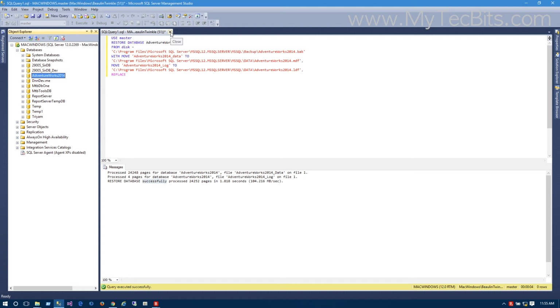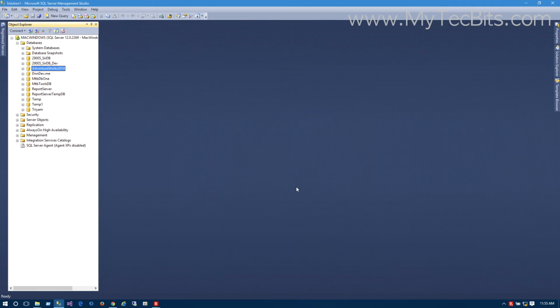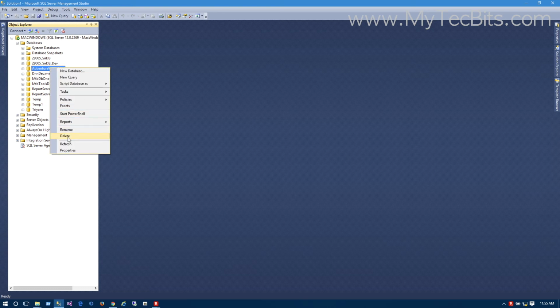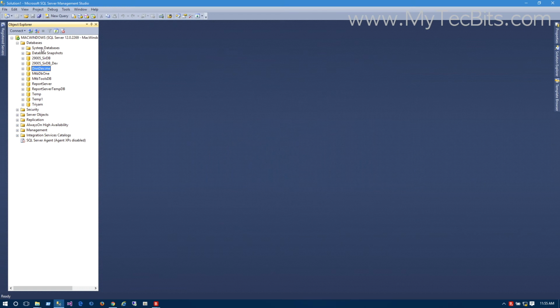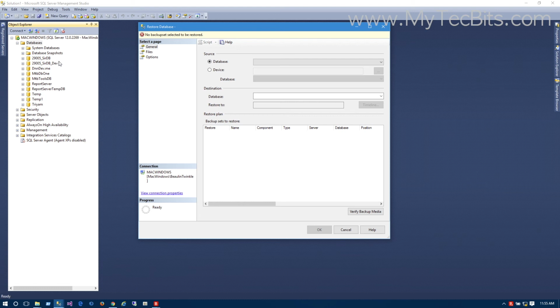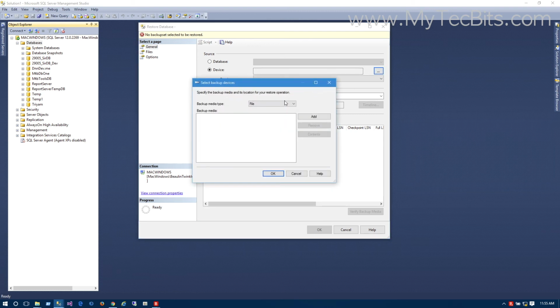Now we will see the second method, restoring the database using Management Studio's user interface. Before continuing, let me delete the just-created AdventureWorks2014 database. In Object Explorer, right-click the Databases folder and select Restore Database. In the Restore Database screen, choose Device and click the ellipsis button. This will launch the Backup Device Selection window.